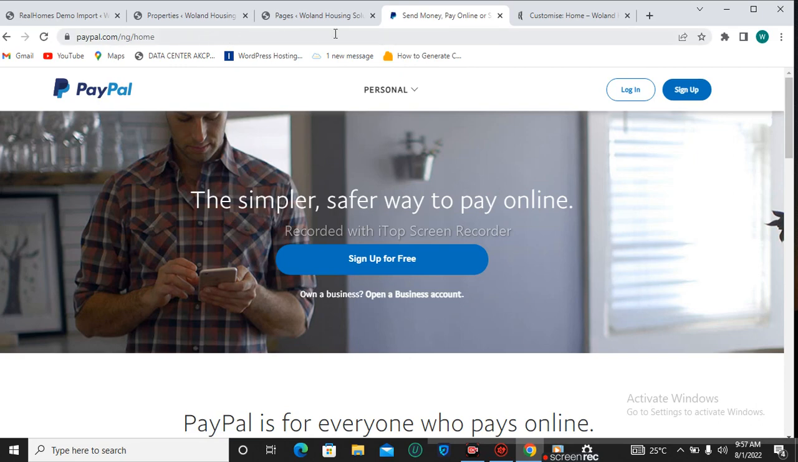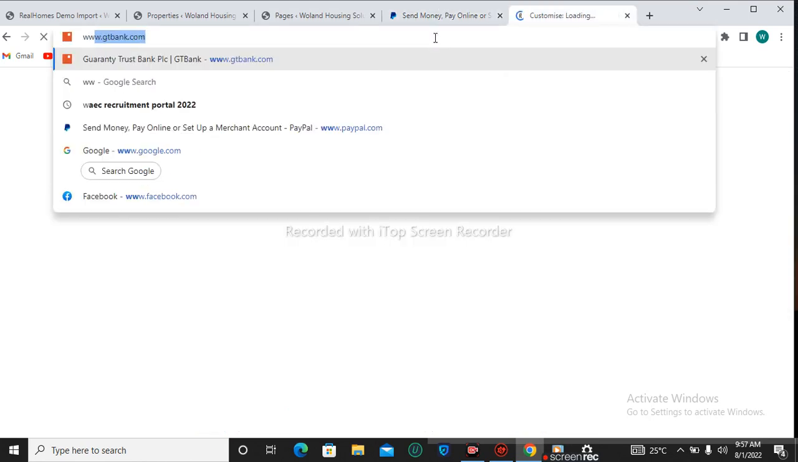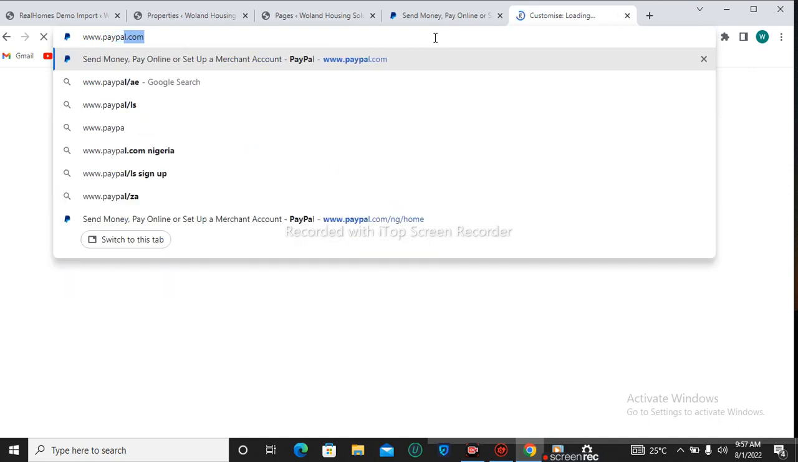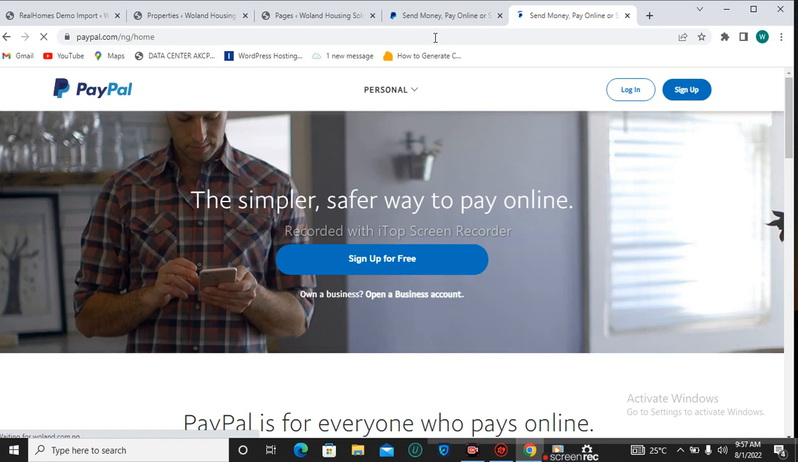Or let me use another page entirely, so it won't look confusing to you. www.paypal.com. You can see the home page here. You click on sign up for free.